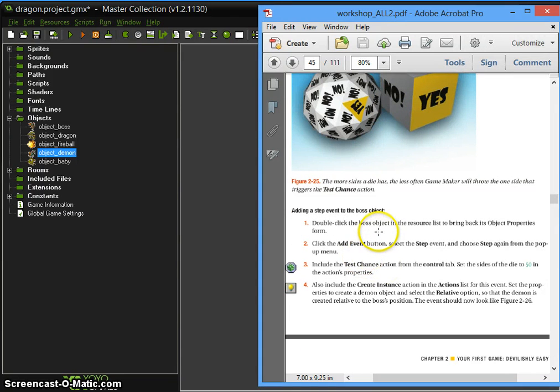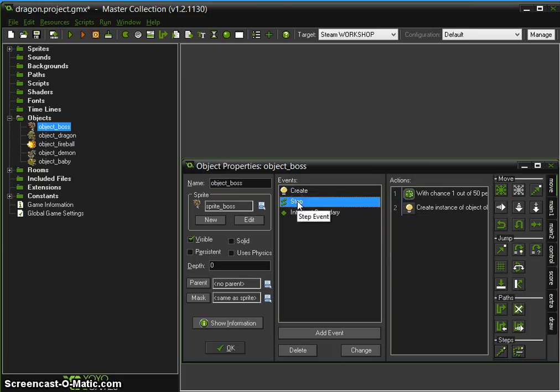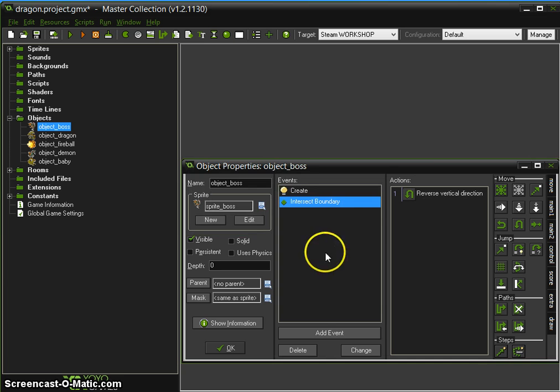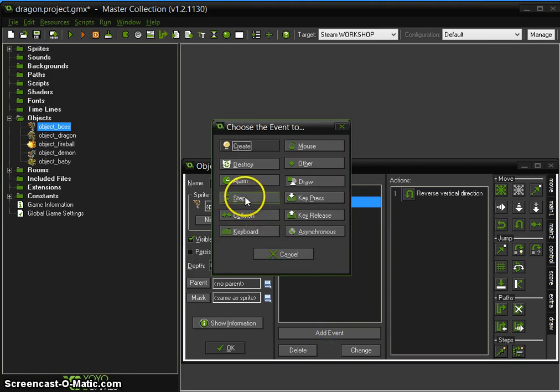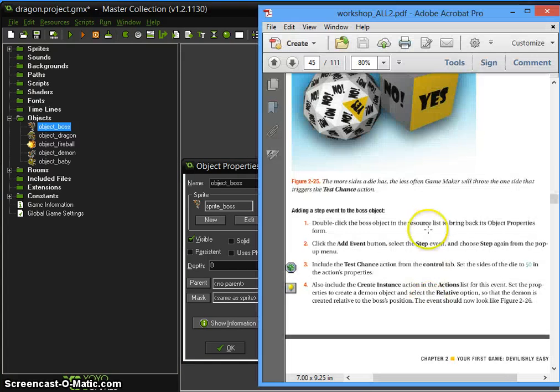Double click the boss object in the resource tree, and then add event, step event, choose step, and okay. So we go here, and then I put it already, so let me delete this one first. Yes, okay, so what you do is add event, go to step, right? So you have step here. So this one, add event, select step again, and then include test chance from the control tab, and then set size of the die to 50 in the system property.